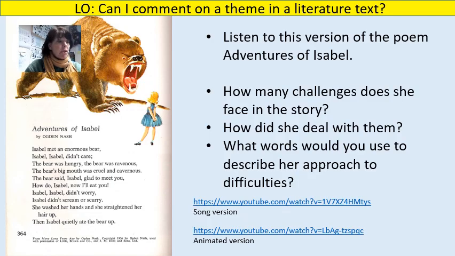So our lesson objective is, can I comment on a theme in a literature text? And I'd like you first of all to listen to a song I'm about to play for you. Have a pen and paper ready, or have a Word document open on your computer.